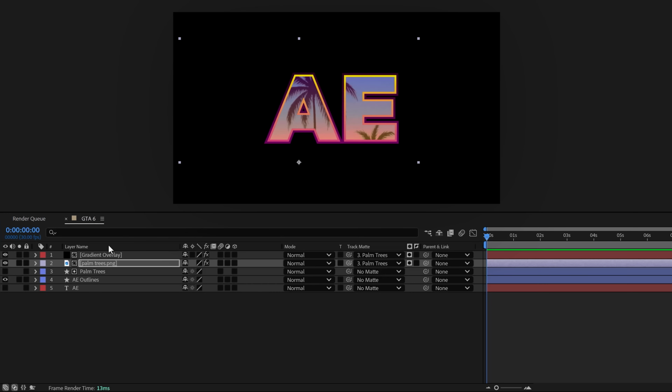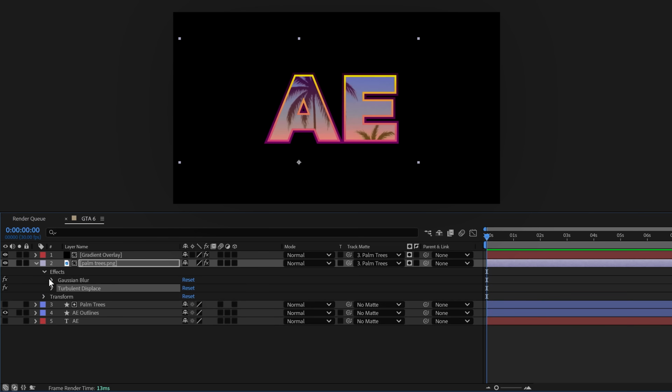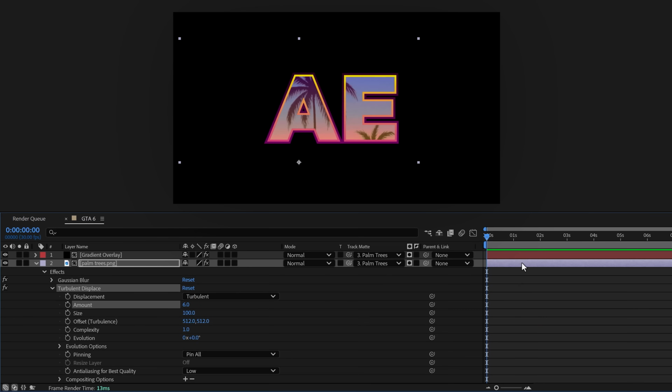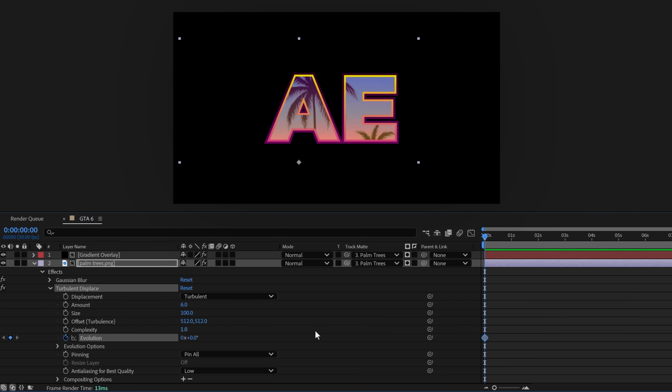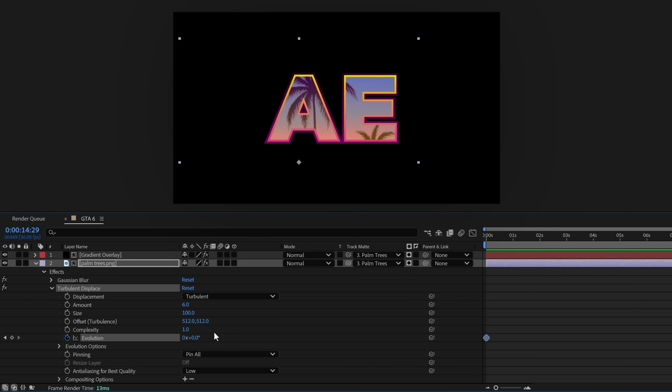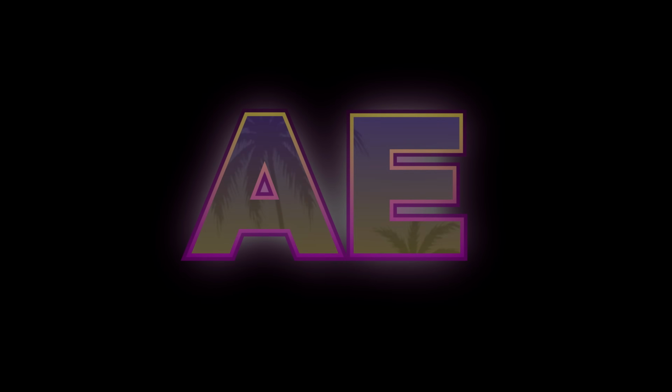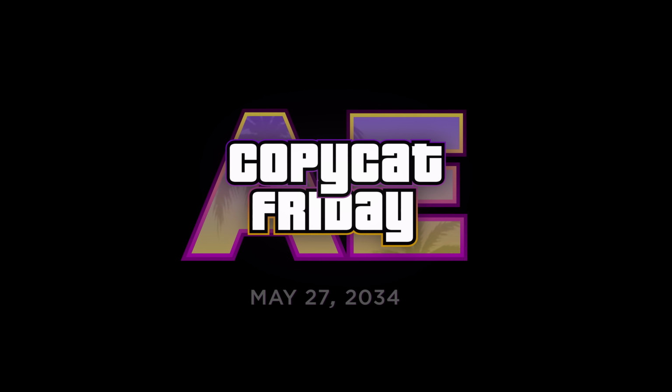Now in the timeline, expand the effects of the palm trees image. And in here, we're gonna animate the evolution. Set the playhead to the beginning of the clip and set an evolution keyframe. Then move to the end of the clip and increase the evolution. If you play it back now, you can see the palm trees moving. That already looks awesome. It's time to add the GTA 6 text, or in our case, Copycat Friday.